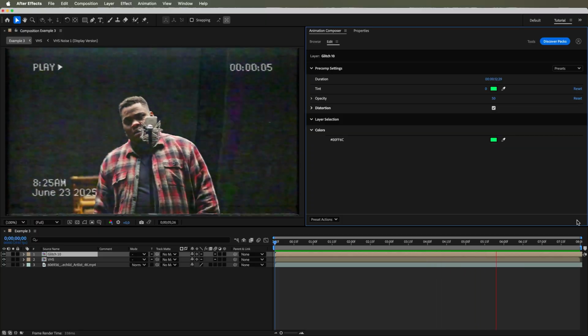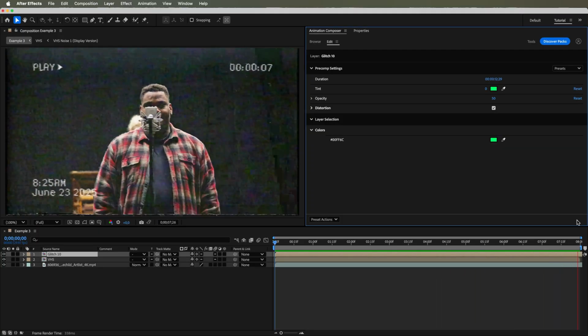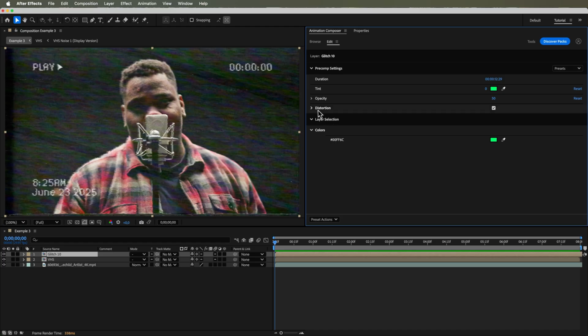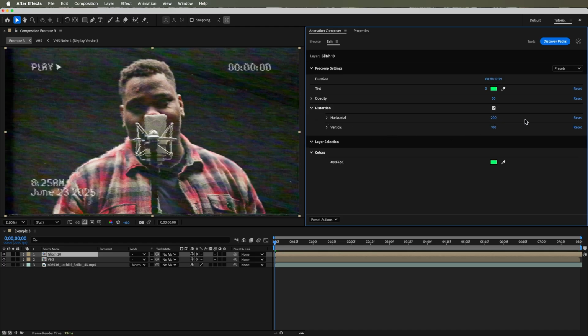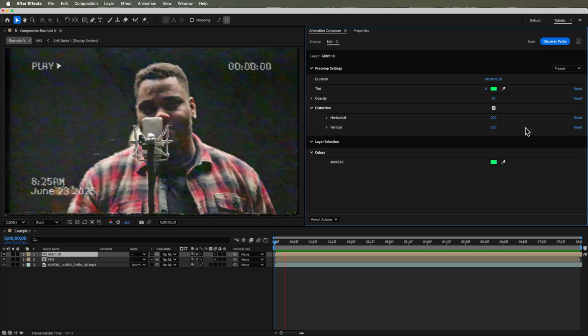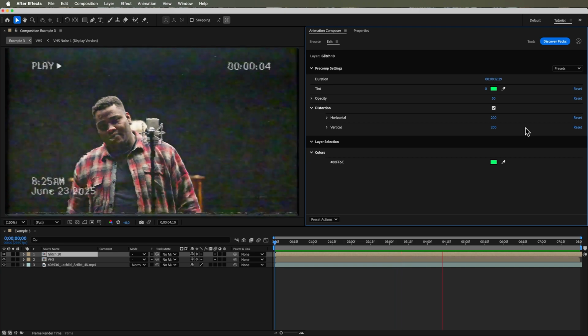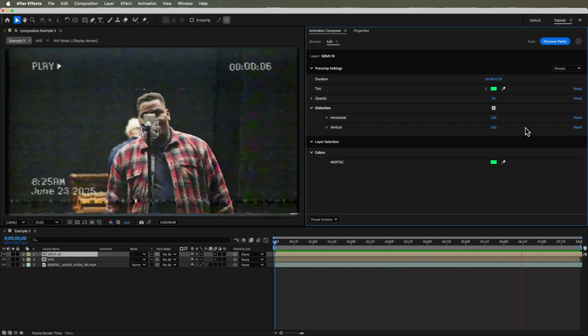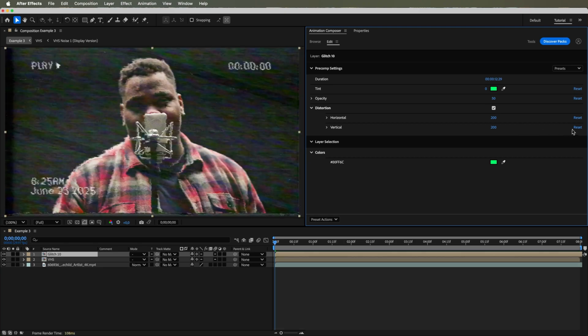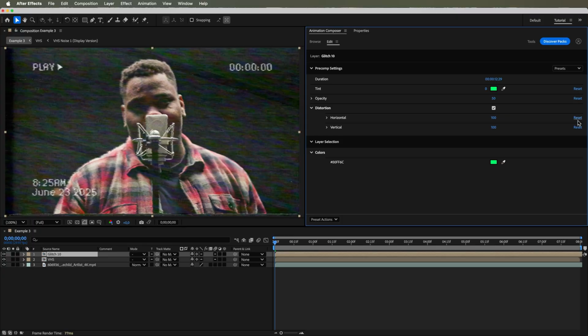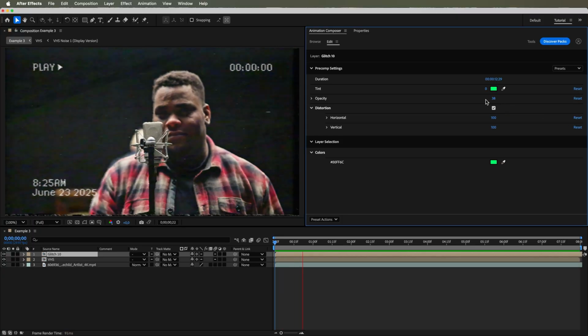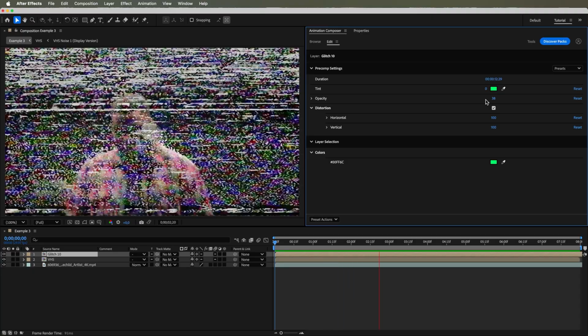But let's just try to increase the distortion values by, like, double the original value, and see what happens. I'll change the horizontal first, and then the vertical. I'll preview it real quick. Yeah, okay, never mind. That's too much. So let's quickly go back to the original values. The only thing I'll change then is the opacity, so I'll lower it a bit here. Good. Now on to the next one.